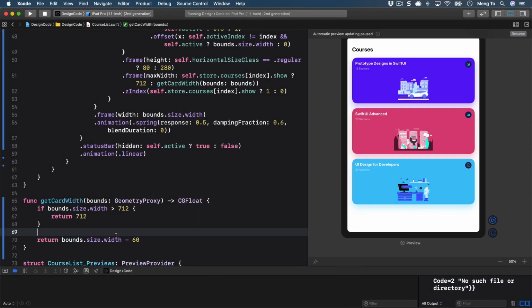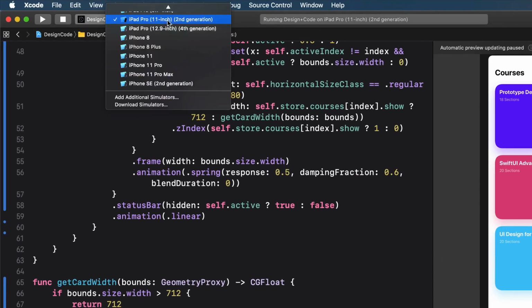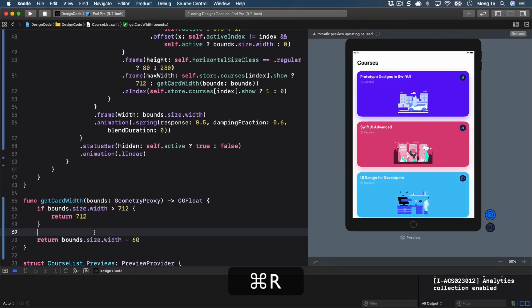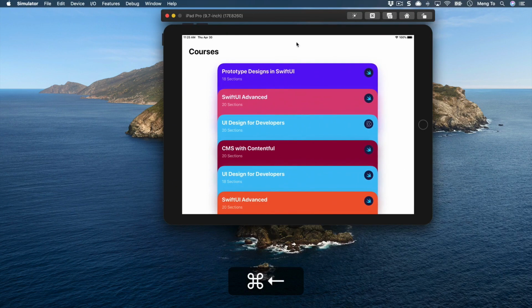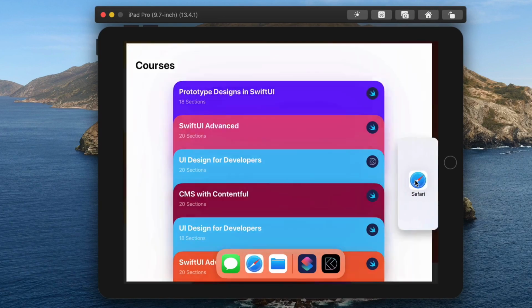Now the next thing I want to test is really important because not all devices have the notch or rounded corners, so it might look weird if it doesn't have that. First of all, I'm going to switch from the iPad Pro 11 inch to 9.7 inch. Then I'm going to run the app, and then I'm going to test this in landscape mode using slide over.